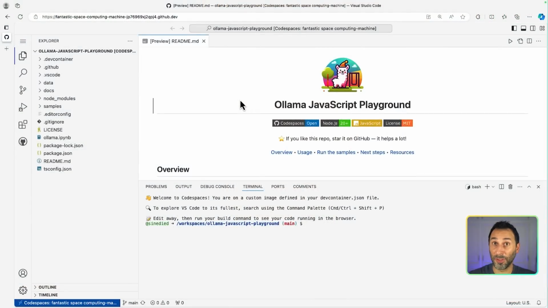Now we have something familiar. It's the very same VS Code editor that you know, but right in your browser. So first, let's use the terminal to check that everything works. So type in ollama run phi3. So by running this command, I can chat with the model. It's like a minimal ChatGPT right in my terminal.